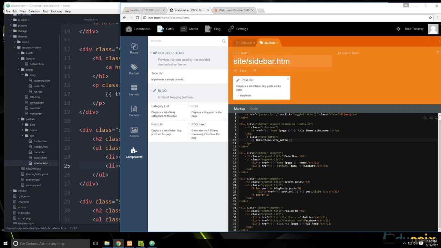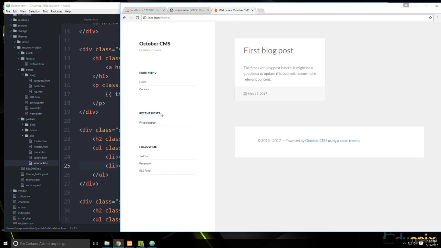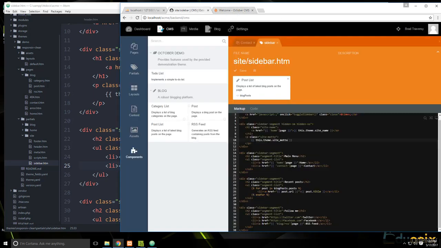So you'll see on the sidebar it's actually using this post list. That's where this is coming from. Okay, so this is a component. What we're going to do later on is create our own component, which will be a list of links. Something very, very simple.